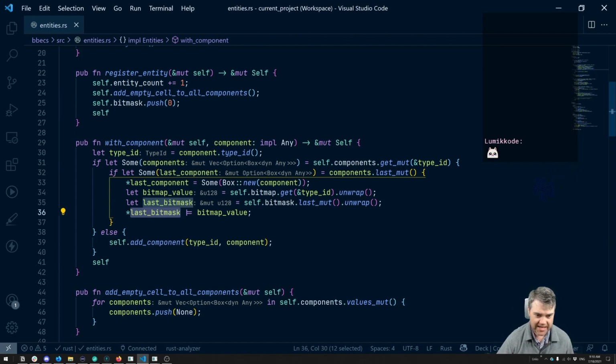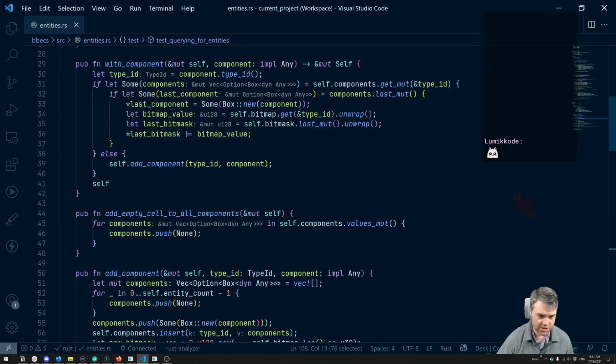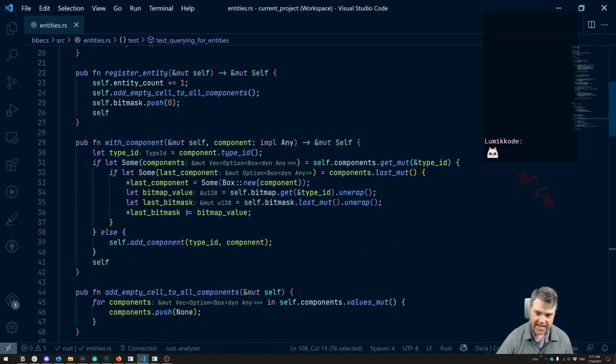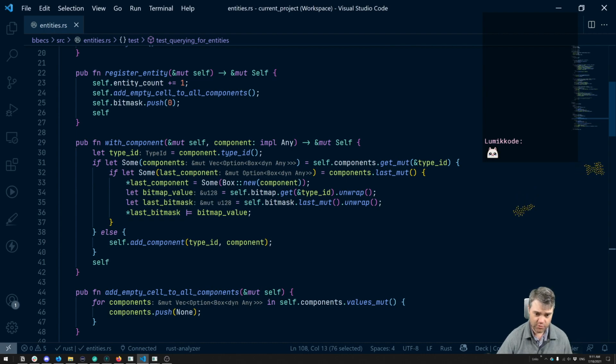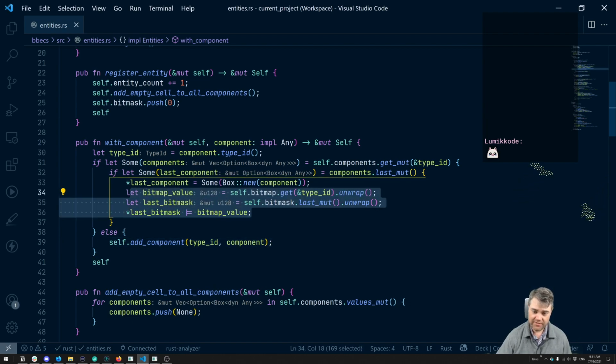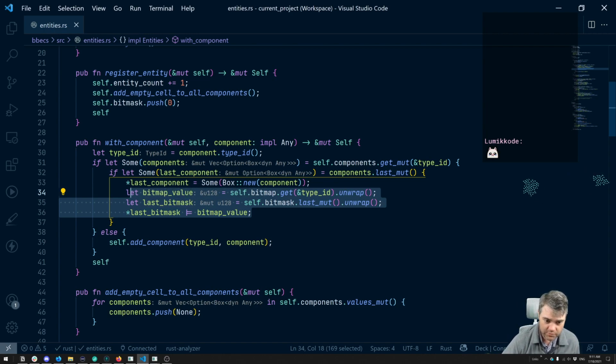So the problem is that it's the first entity in here, right? So it needs to register size and it needs to register location. So what happens is it comes in here and it says, hey, can I get this component? And it doesn't get it. So it comes down here, skips all of this stuff where it updates the bit mask and then adds the component in. We need to update the bitmask stuff regardless of whether or not the component is being added or not.